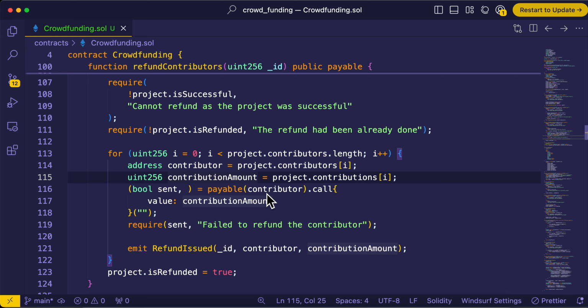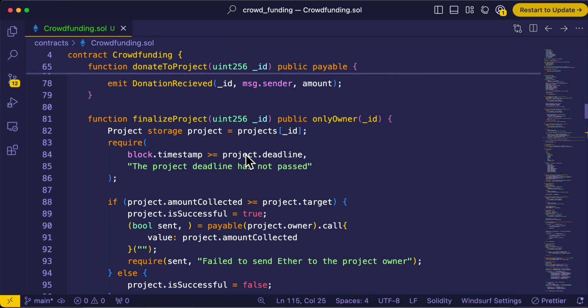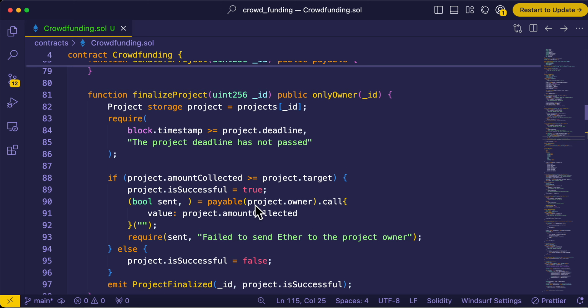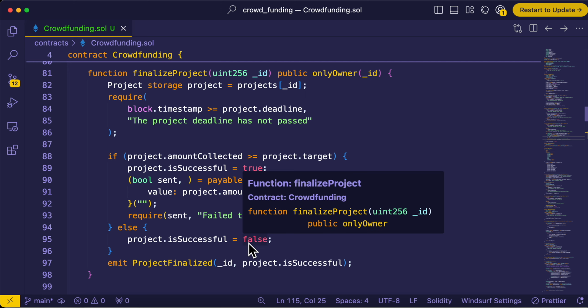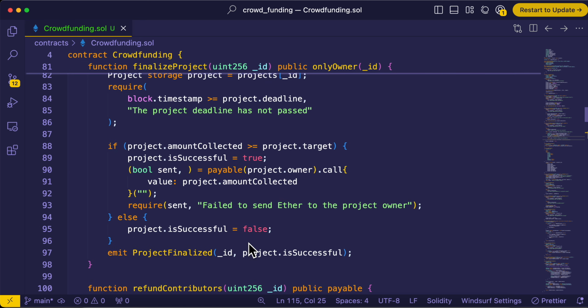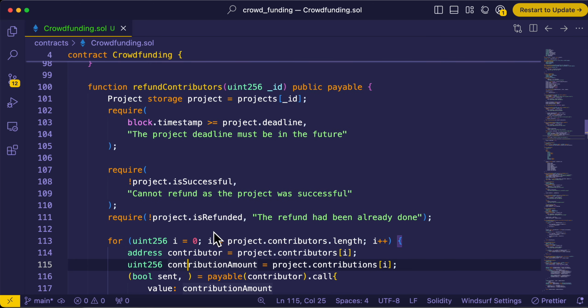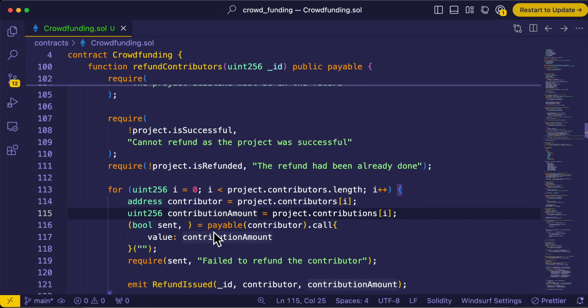To say it again, firstly, it ensures that the project owners can finalize their own projects, and also protects the contributors by providing the refund mechanism. Also, through the event, it ensures there's transparency in tracking the contributions. And the refund contributors function plays a role where the amount of Ethereum that they have contributed is going to be refunded back because the project was not successful.